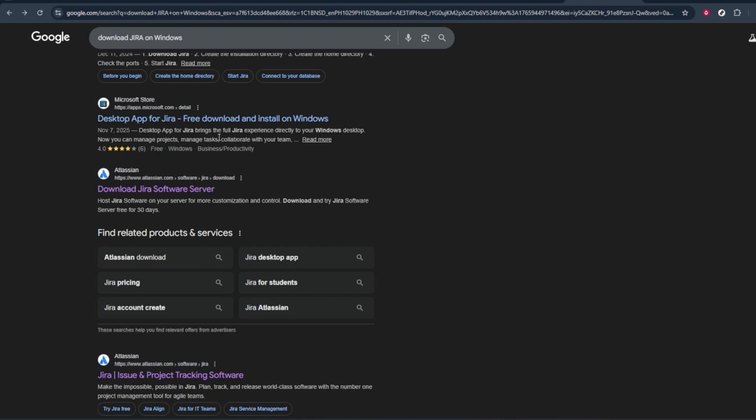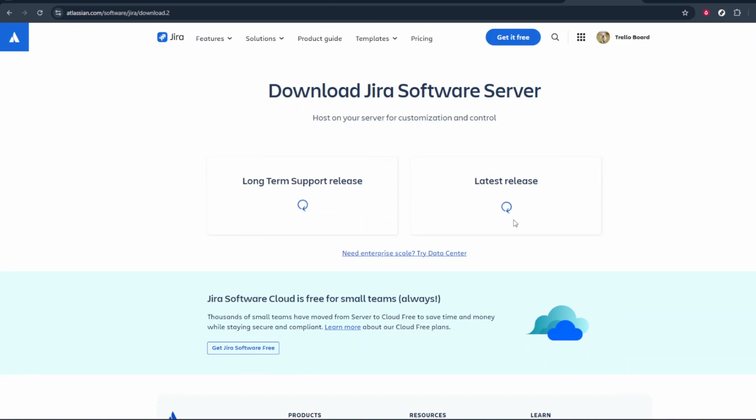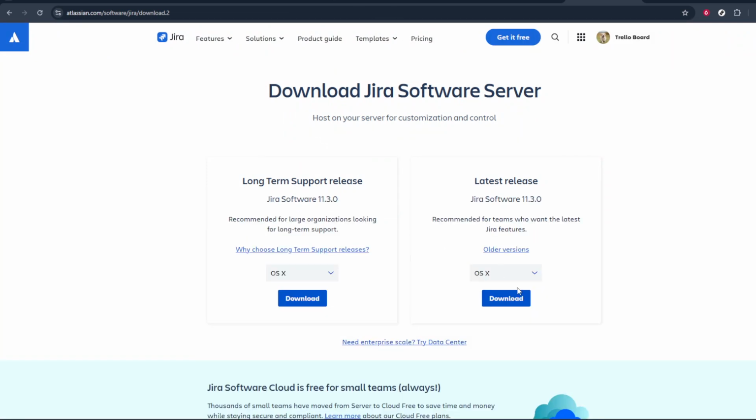This page is where Atlassian provides installers for different operating systems. You may see several tabs or buttons that let you choose between platforms such as Windows, Linux, or OS X. On some versions of this page, you might initially see an option for OS X highlighted. That simply means the site is currently showing the Mac installer. Since we're installing on Windows, we don't need the OS X option, but it's helpful to know that these multiple platforms exist in case you ever need to install Jira on another operating system.